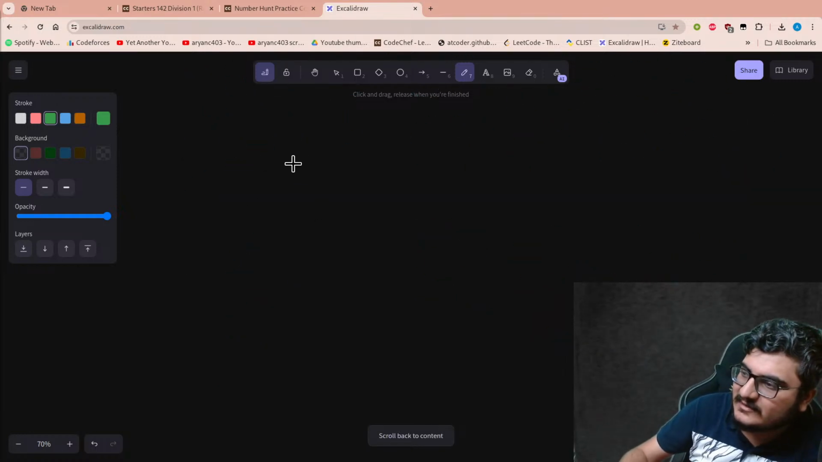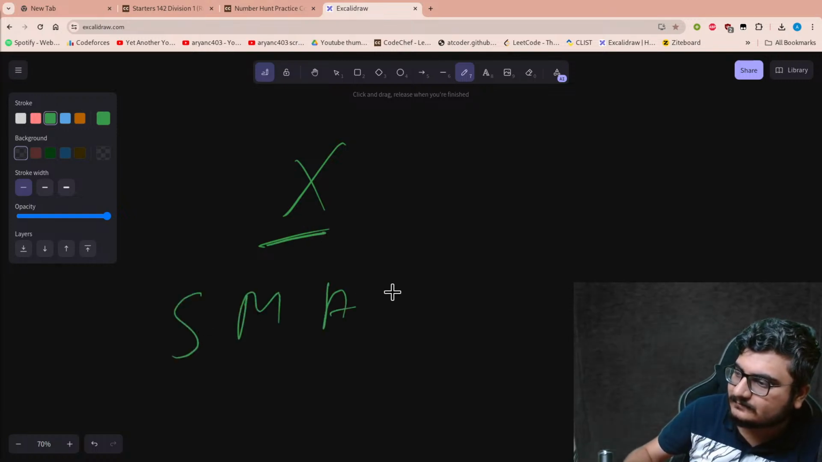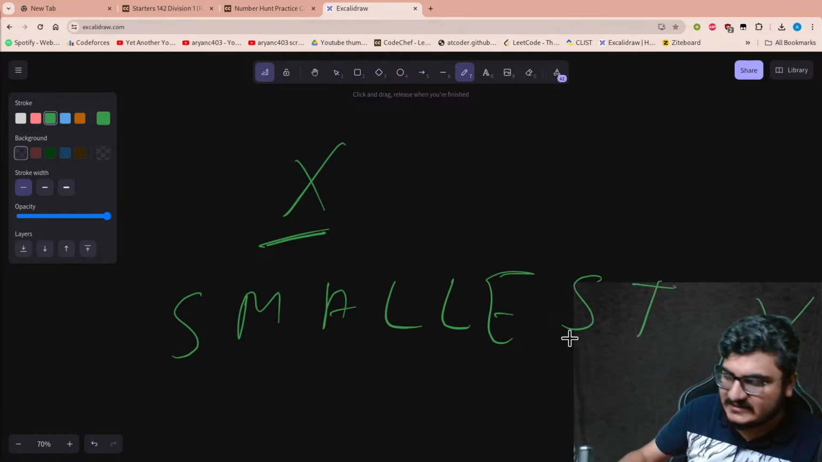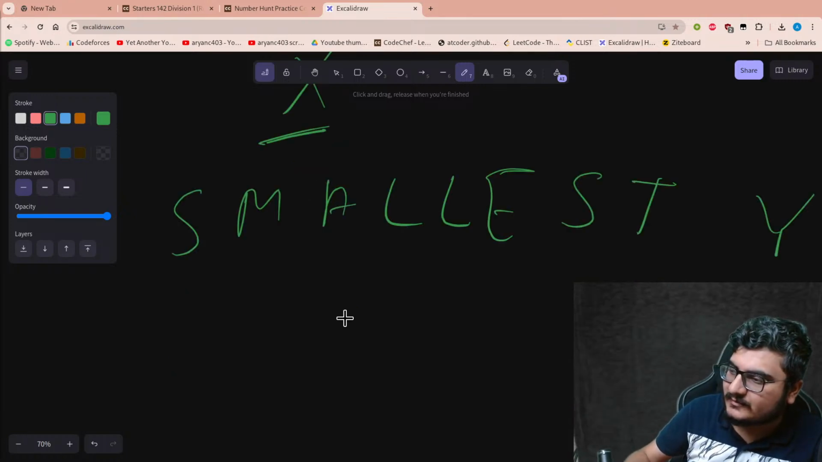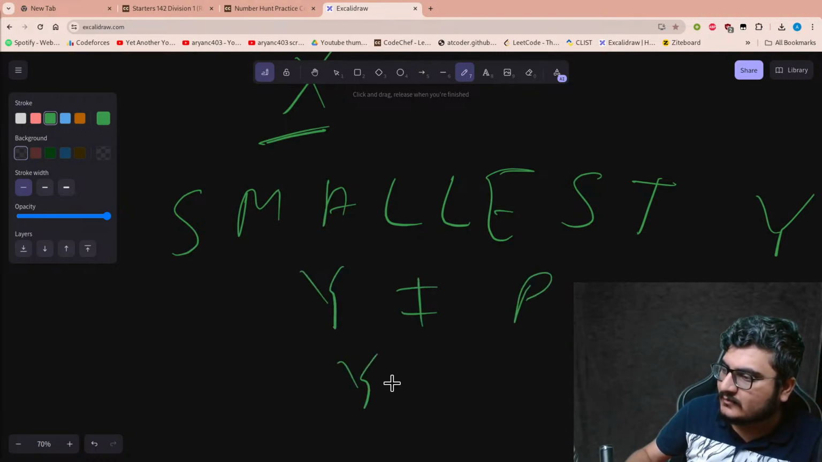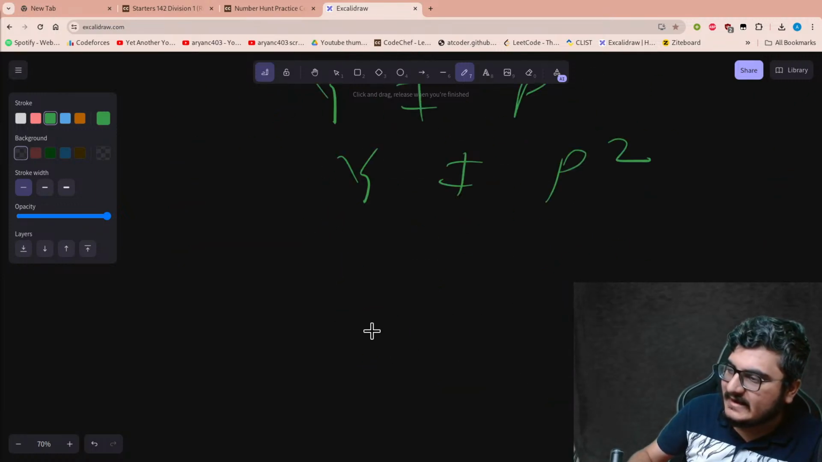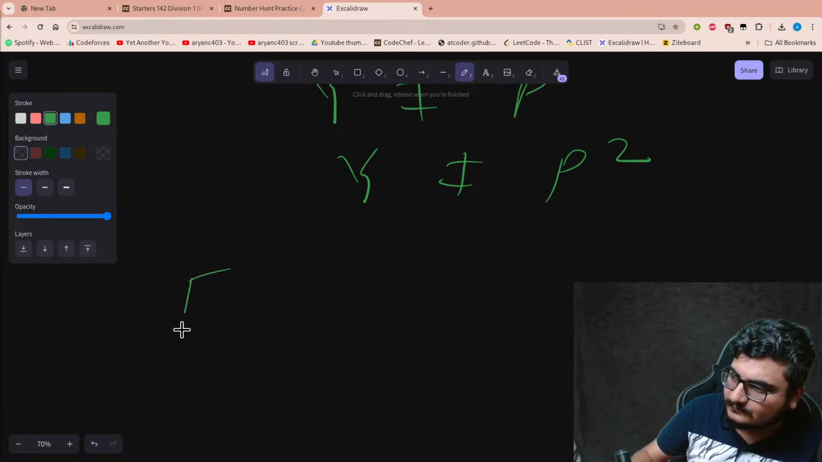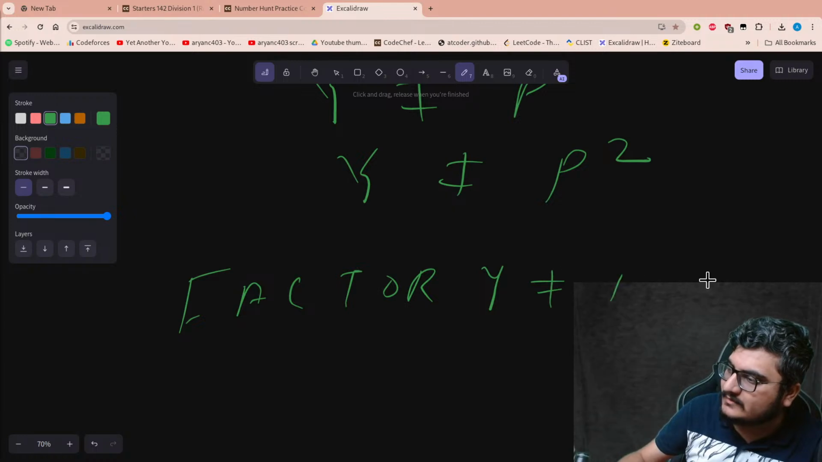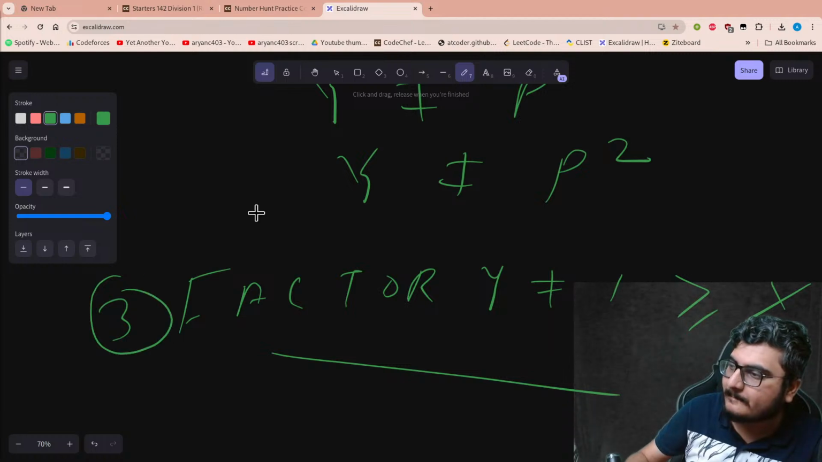So it says we are given some number x. We want to find the smallest number y, such that it should satisfy some conditions. Y should not be equal to some prime. Y should not be equal to some prime square, and all the factors of y which are not equal to 1 should be greater than or equal to x. And these are the three conditions we need.